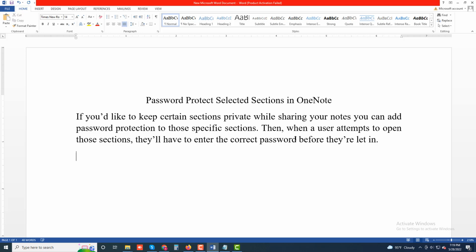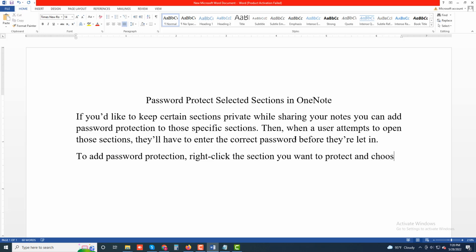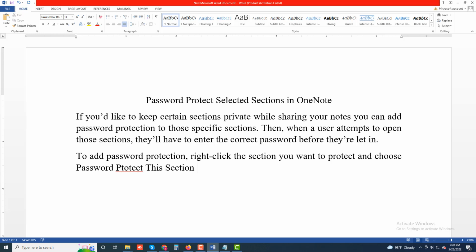To add password protection, right click the section you want to protect and choose Password Protect This Section from the menu.